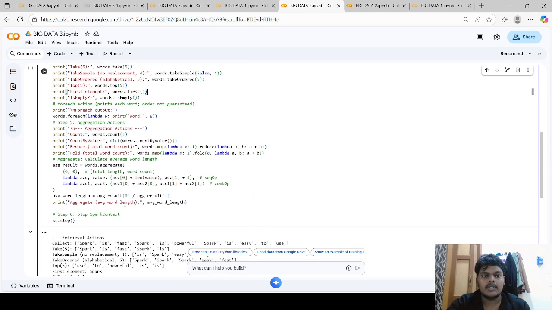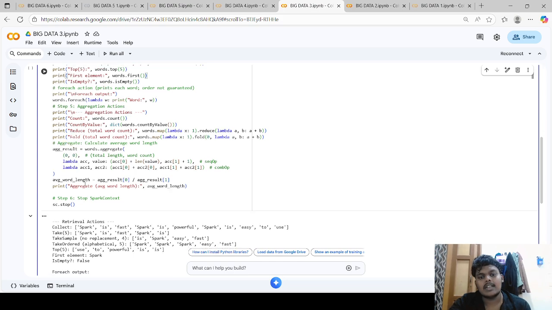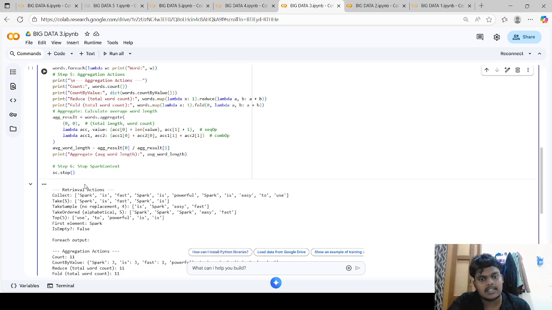After that, we aggregate and calculate the average length. This allows us to compute more complex metrics like average word length. It calculates the total length of all the words and divides it by the word count, which is a great example of combining transformations and actions for analytics.